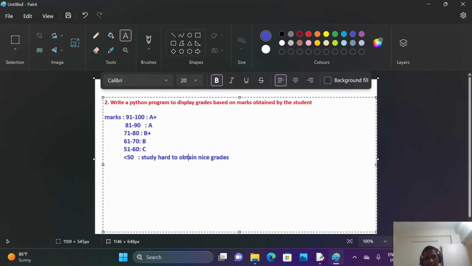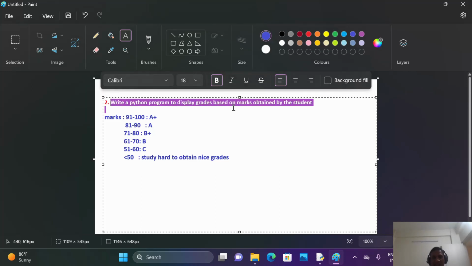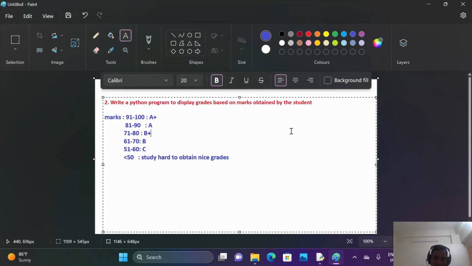Good morning. Today we are going to discuss practical number 2 as a part of the CBSE internal practical examination for class 10th. The program is: write a Python program to display grades based on marks obtained by the student. If the marks are between 91 to 100, then the grade to be displayed is A plus. If the marks are in the range 81 to 90, then you are supposed to display A.